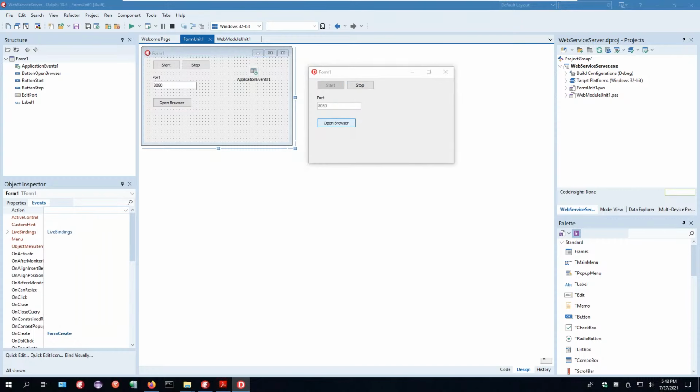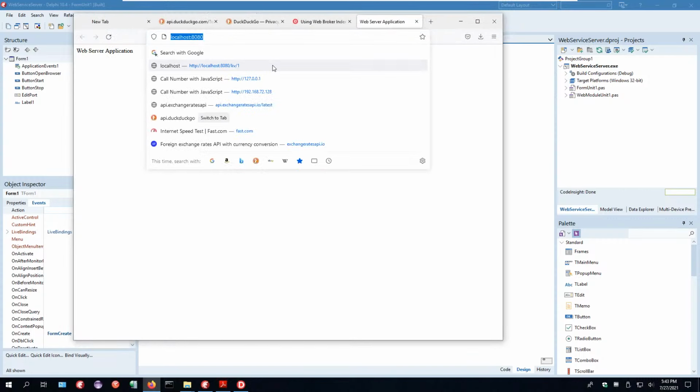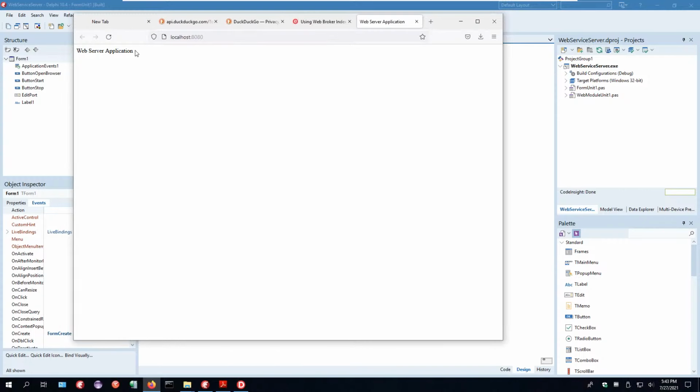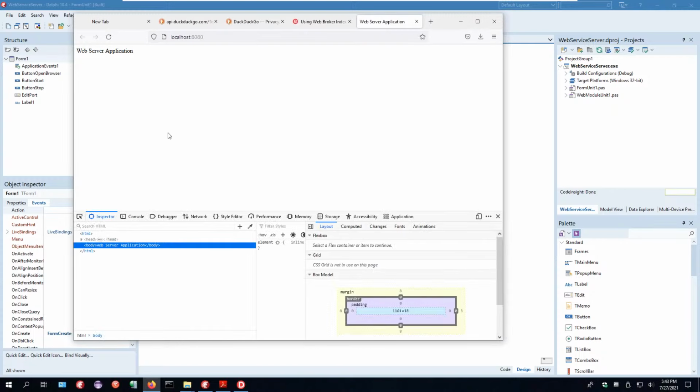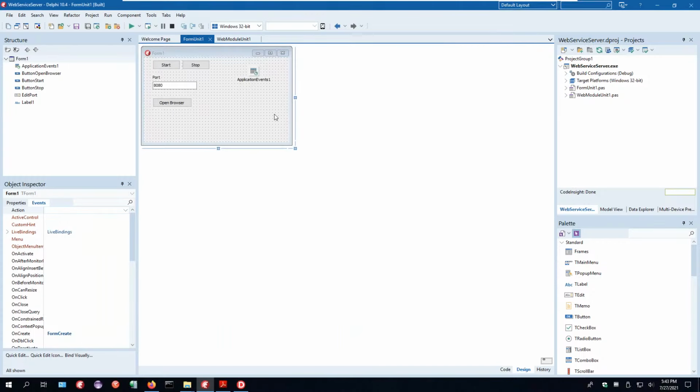Now I can open the browser and it'll open the URL to the localhost on port 8080. And you'll get a response, web server application. And if you look at the HTML code behind that with Ctrl+Shift+I, it's actually just a header, web server application, with a body, web server application. And that's originating from our web server. So just take a look at the web server itself. Where does this come from?